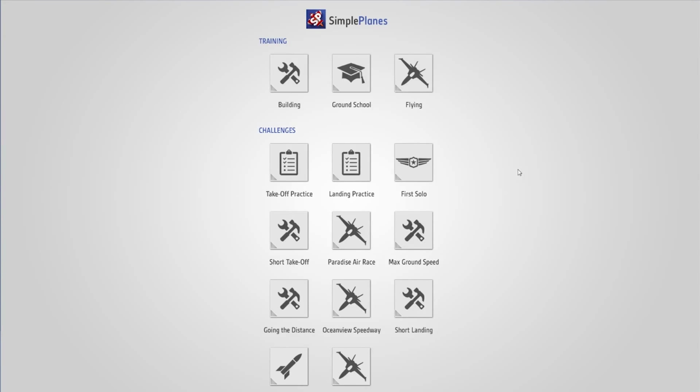Welcome to the video tutorial series on modding SimplePlanes. In this video, we're going to be discussing the Dev Console. The Dev Console can be a very useful tool when working on mods. You can open it by hitting the backquote key, which is typically right above the tab key.